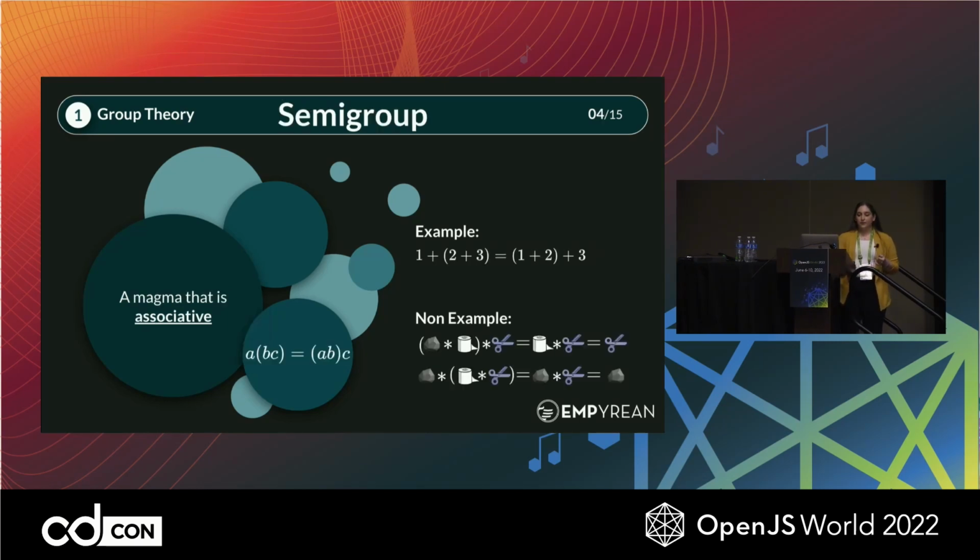Building to a semigroup. A semigroup is a magma, but that binary operator is associative. The associative property means that I can combine from the left to the right or from the right to the left. So with our integers, taking 1, 2, and 3, if I want to combine them, I can combine the 2 and the 3 to get 5, plus the 1 to get 6, and it doesn't matter if I wanted to combine the 1 and 2 to get 3 first and then add the last 3.